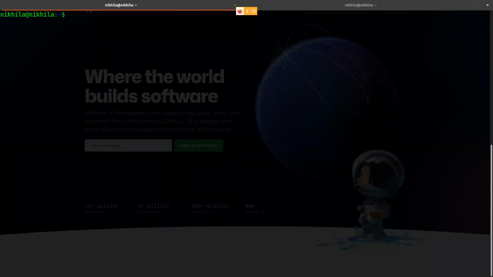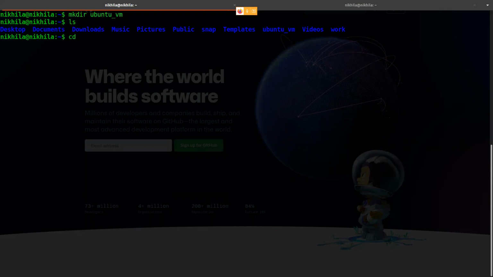Yes. So first we will create a directory. Write mkdir and the directory name, Ubuntu_VM. Do ls. Then cd, go to that directory Ubuntu_VM.